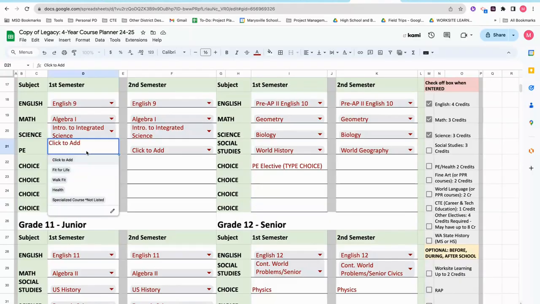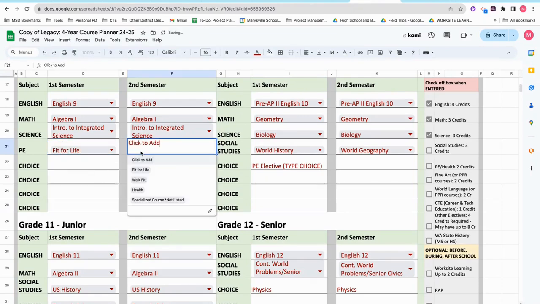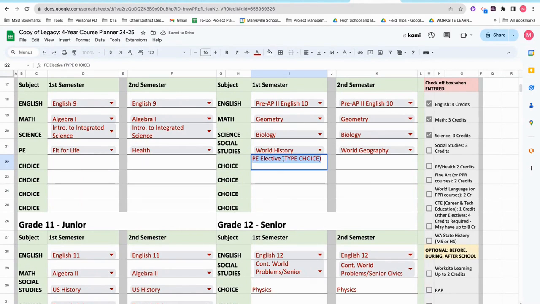For now, go to your plan. Please choose your options for freshman year, and then find another spot, maybe in a choice section, where you can add some PE credits in. And when you do, go ahead and check off that box that you have a full 2.0 credits of PE and health.